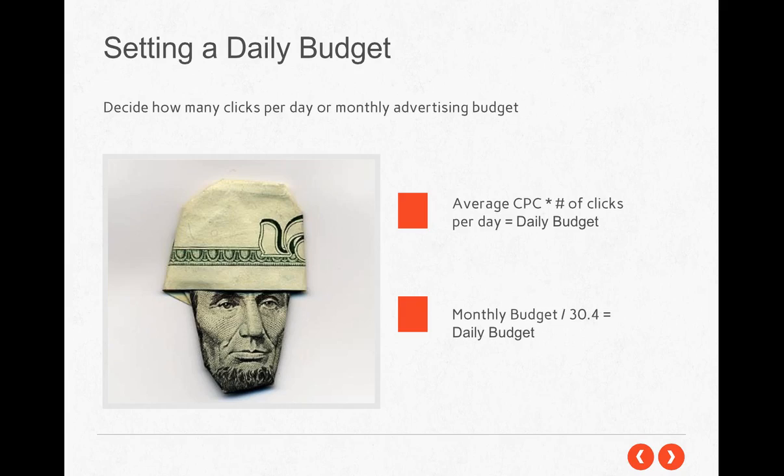Or you can say, I have $1,000 to spend per month on AdWords, and just divide that by 30.4, and that will give you your daily budget. And Google won't go over that. They might go over it one day, but on average they will not go over your daily budget. You'll stay exactly where you want to be for that monthly budget. So after this, we're going to jump into the walkthrough.